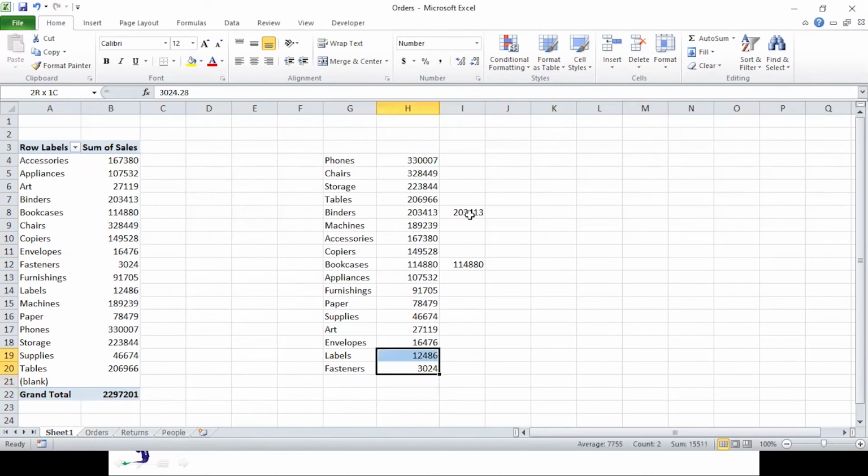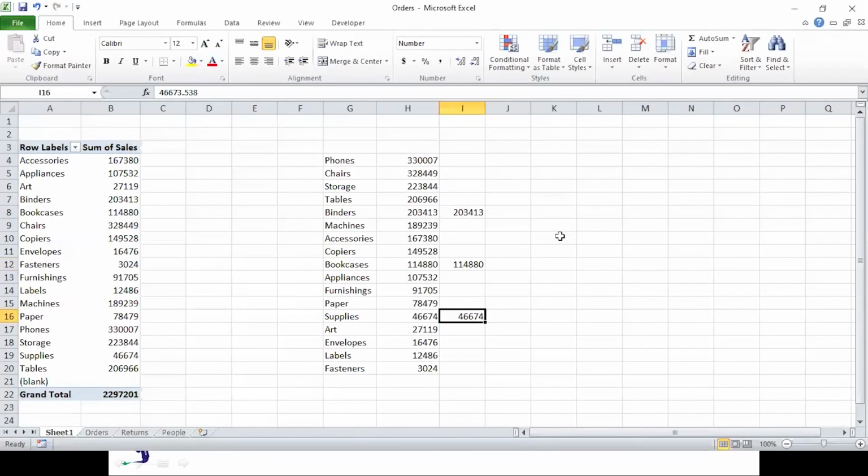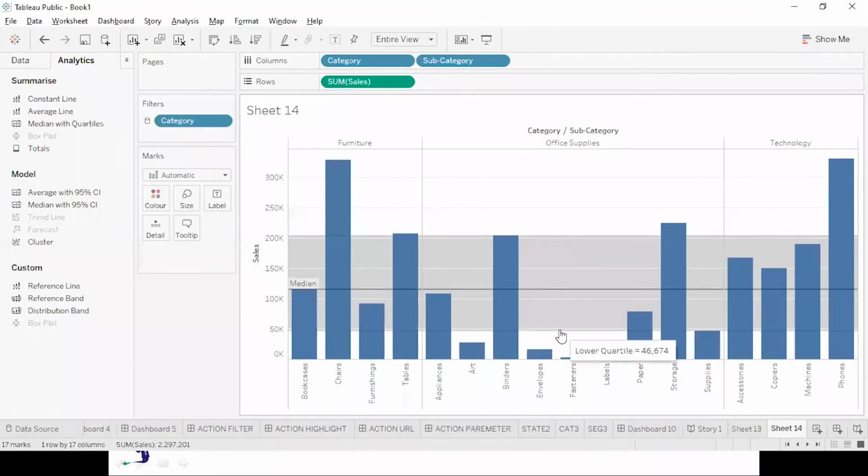And 1, 2, 3, 4, 5. So this should be the lower quartile. Upper quartile, lower quartile. So you can check the upper quartile, 203413, and 46674. Median, upper quartile, lower quartile. This is over here. Then let me remove all this.